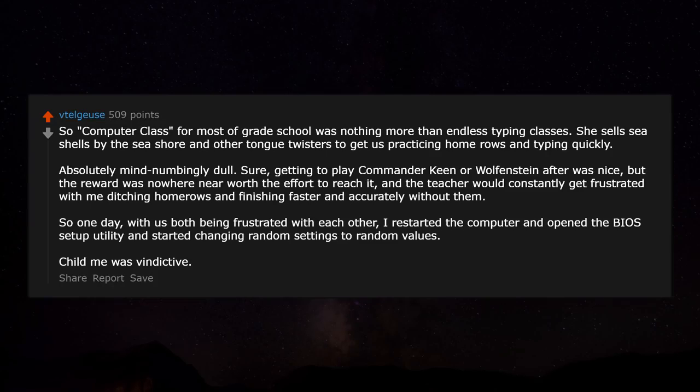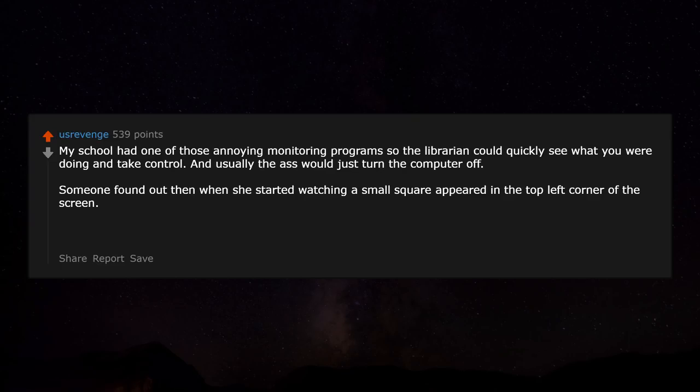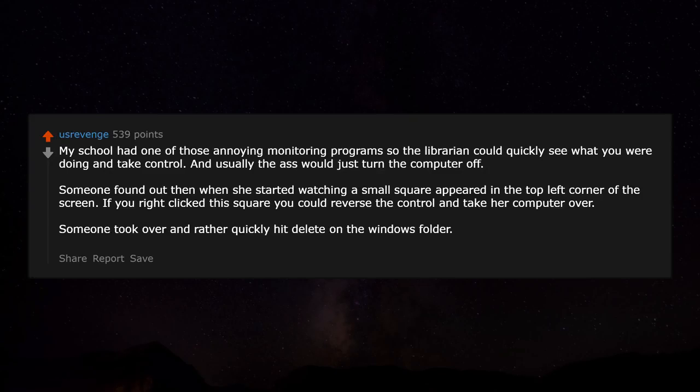Child me was vindictive. My school had one of those annoying monitoring programs so the librarian could quickly see what you were doing and take control. And usually she would just turn the computer off. Someone found out that when she started watching, a small square appeared in the top left corner of the screen. If you right-clicked this square you could reverse the control and take her computer over. Someone took over and rather quickly hit delete on the Windows folder. It didn't work but it helped stop the overbearing watchful eye of the shitty librarian.